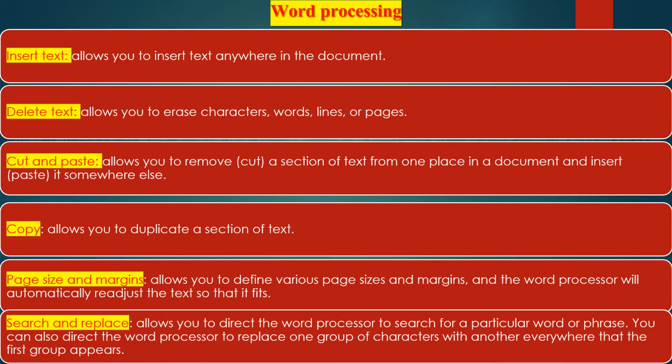Word processing. Insert text. It allows you to insert text anywhere in the document. Delete text. It allows you to erase characters, words, lines, or pages.